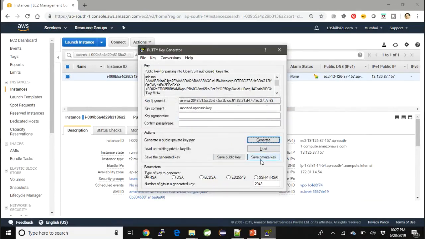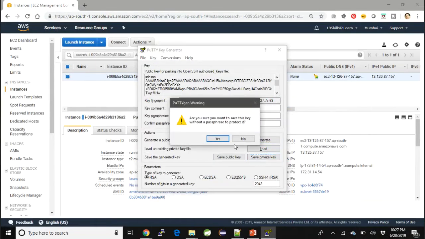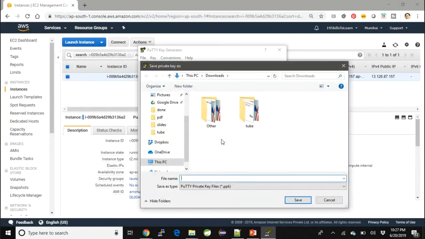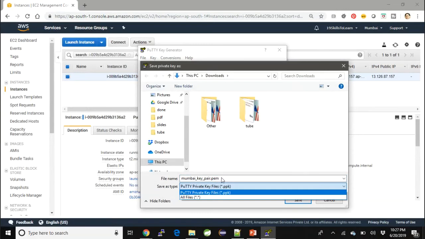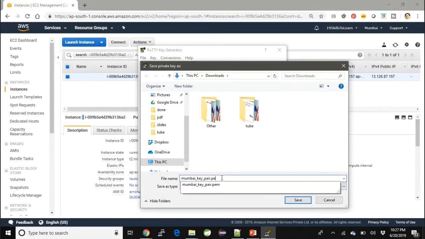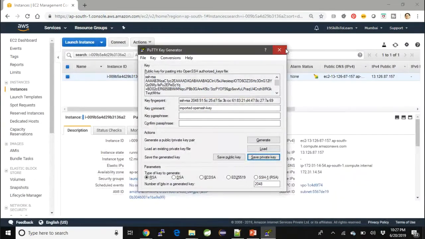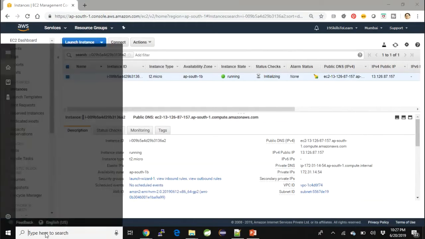Next thing you have to do is click on save private key, and this gives a warning asking whether you want to proceed without a passphrase. For best practice, please use a passphrase. For now, for the test, I'm just skipping this step. So I'll be saving the file with the same name but a different extension, which is PPK. Once saved, we are good. So we'll close here. We have done half of the job.